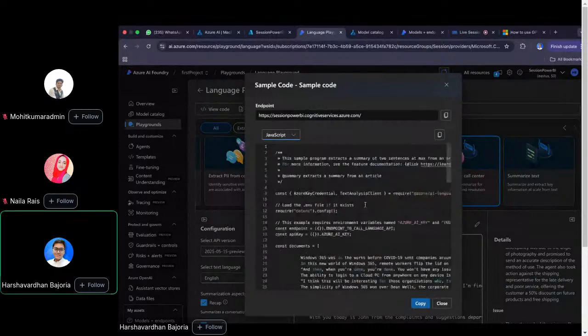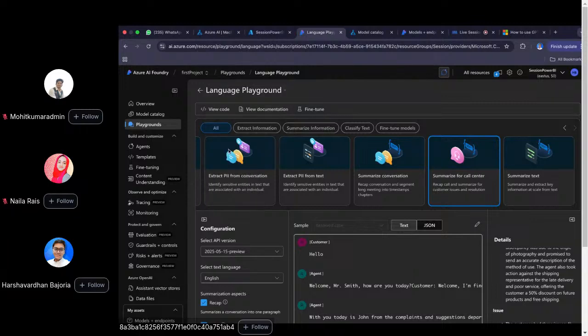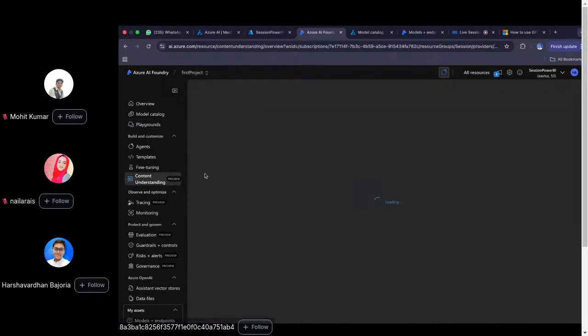So it saves you time, it saves you cost, it saves you scalability issues, and you can just directly use it if you have the idea. And it's not just limited to language, it has chat, assistant, audio, video, image, speech, translator, and all of it together. And there's one new thing which is in preview right now, but you can explore: content understanding.